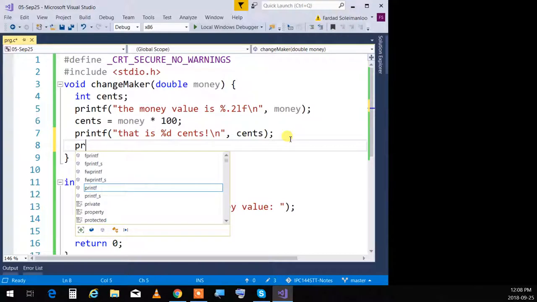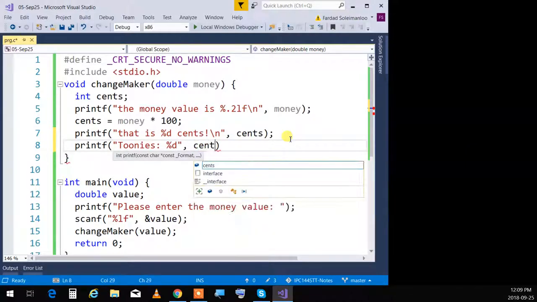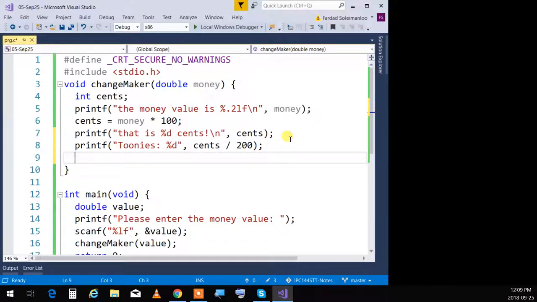I'm going to say printf. So toonies will be, how do you write toonies? T-O-O, like this? It shows that I am an EFL student. Okay, printf toonies, and I'm going to put over here percent D, and in here I'm going to put what? 932 cents divided by 200. Voila. Okay? Are we okay with this? So that's going to be it. So now I have the number of toonies over there.